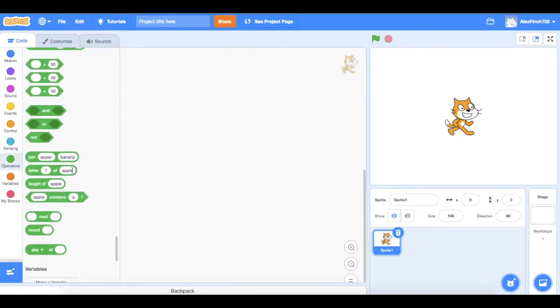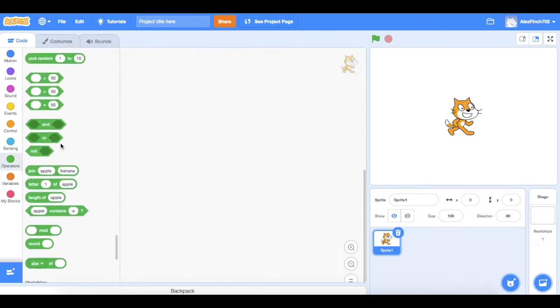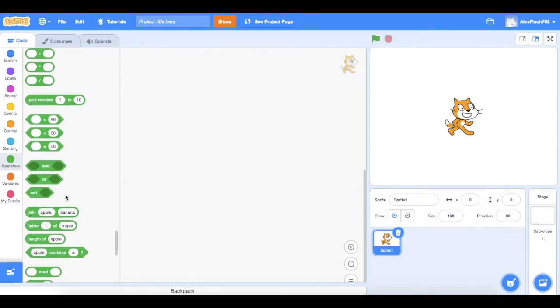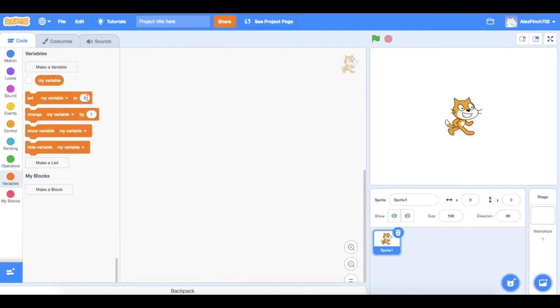And these are operators. This is basically all the math. So we're going to be using this. And then also there's other operators here that you can use, but our game isn't that math intense. We're going to use one other operator for our scoring system, but that's pretty much it. And then variables here. So we're going to be using this as well. That's to control how many points he has.